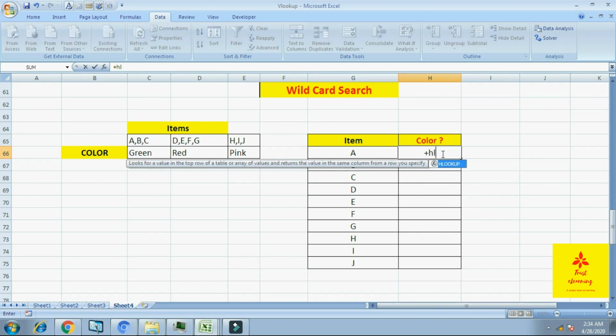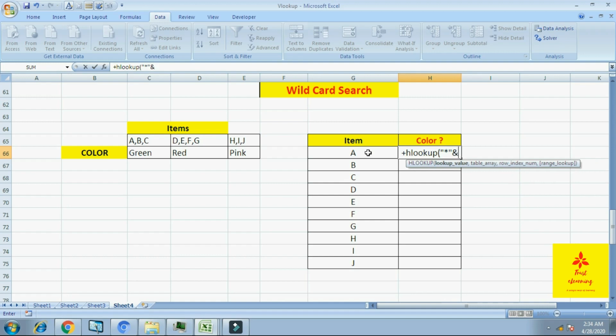Let's start. HLOOKUP, inverted comma, star, closing inverted comma, and sign. Then my value is this one, then closing and, then again inverted comma, star, closing inverted comma, then comma. This was the first part, the lookup value.